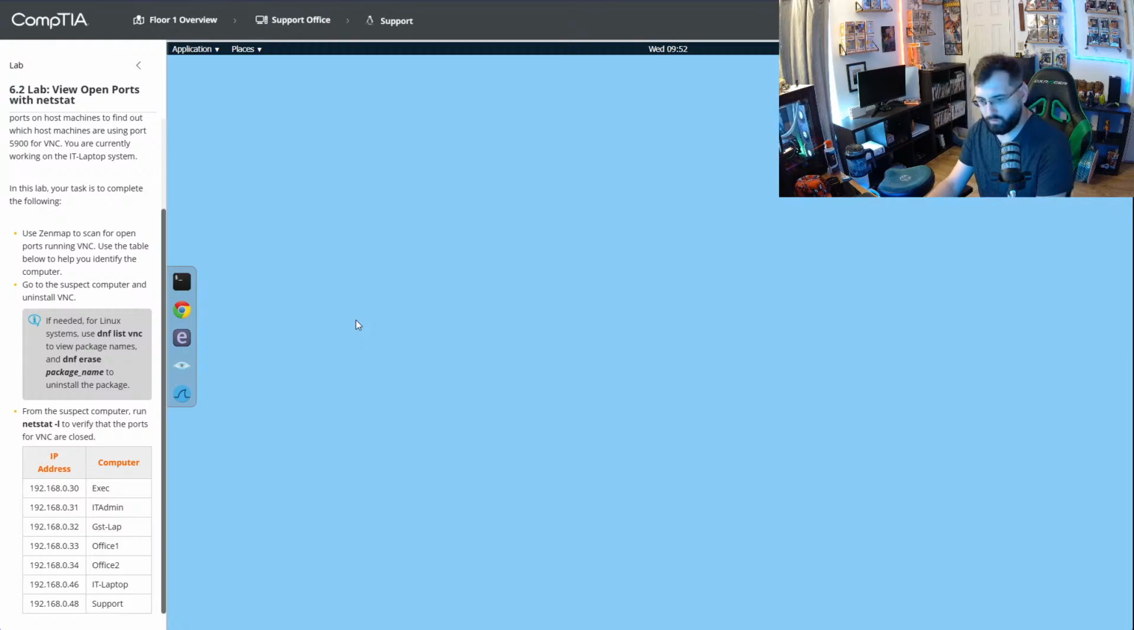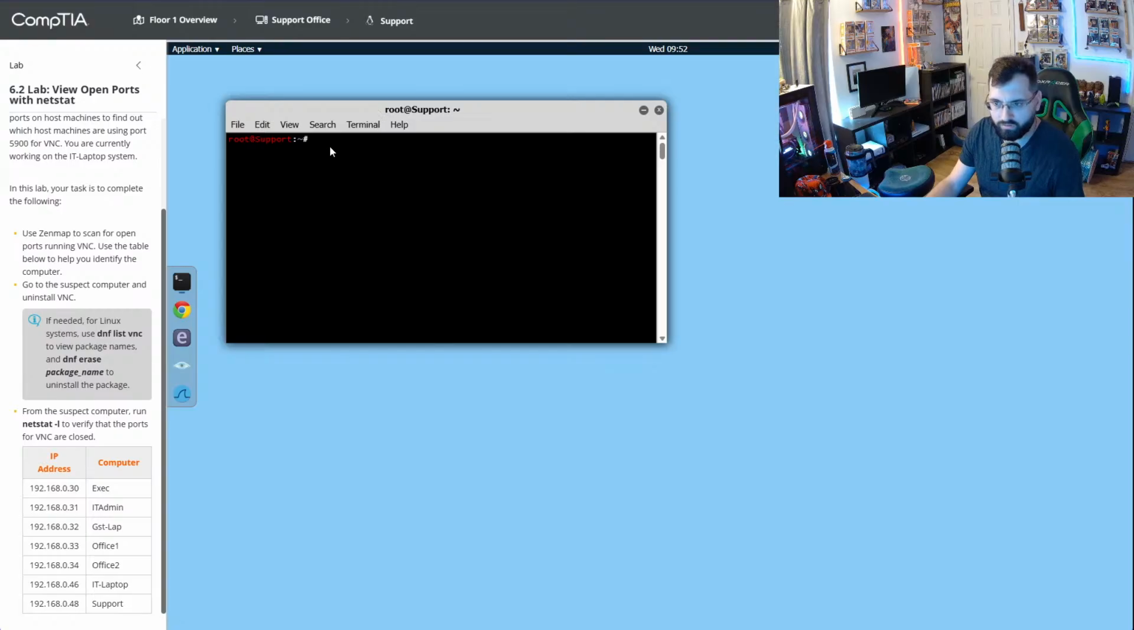And now, if needed for Linux systems, use the DNF list VNC to view package names. From the support computer, we're going to run netstat.